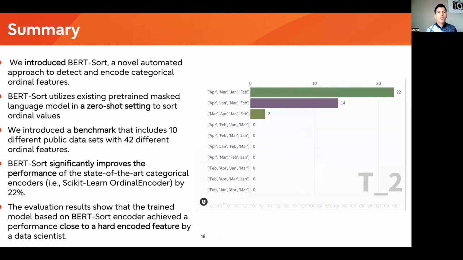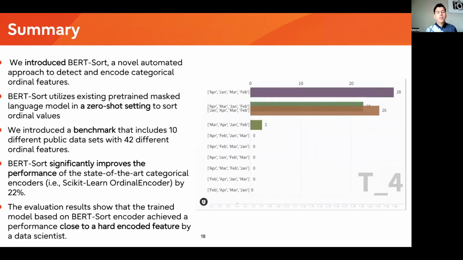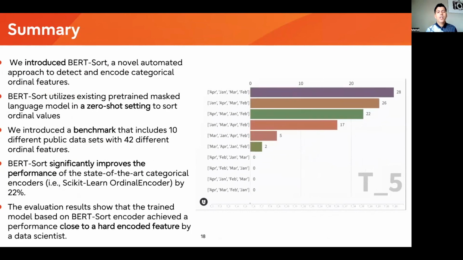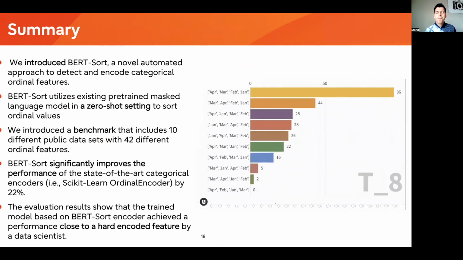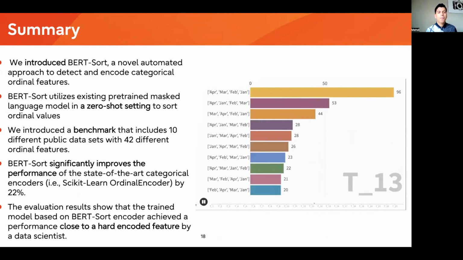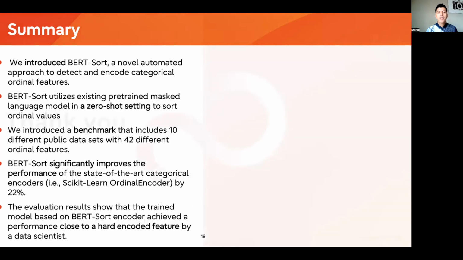In conclusion, we introduce BERT-Sort, which is a 0-shot setting: no fine-tuning, no pre-training, no retraining of the model. So the model will be able to, in a 0-shot setting, provide this type of performance, as well as we generate a benchmark that includes 10 public datasets with 42 different ordinal features, and we have a 22% performance gain.